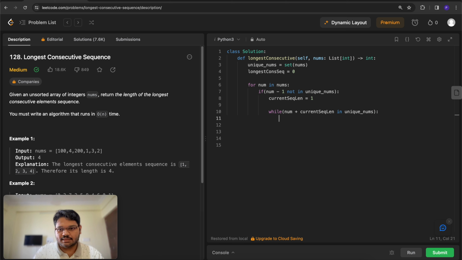If this is the case, then we know that, let us say this starts with 1 and we already have num, and now we know that num plus 1 is also present. That means we have to increment the current sequence length. Next time it will be incremented, instead of 1 it will become 2, and then we will check whether num plus 2 is present in the unique nums. This is the approach. Then we will get the possible current sequence length starting from this number.